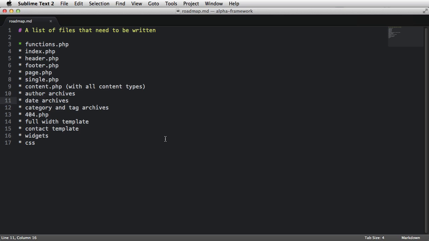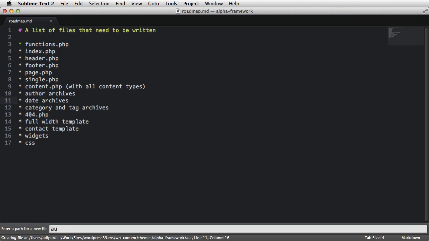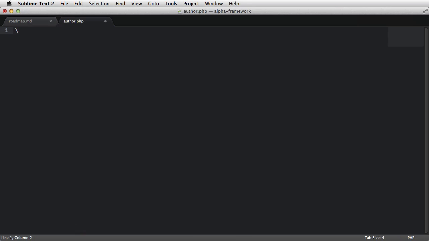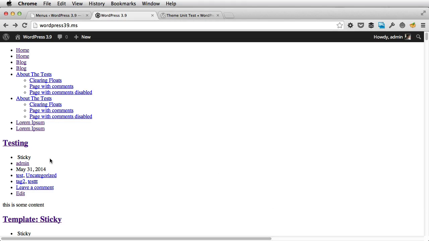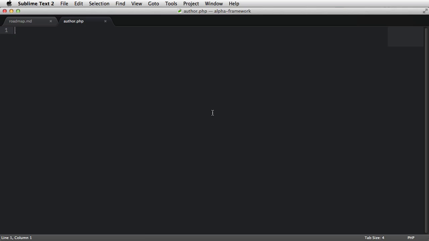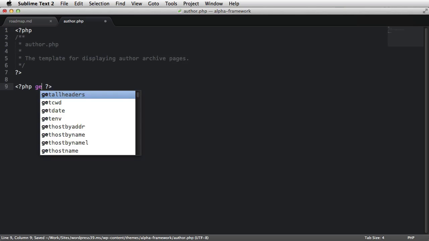So going back here, I'm going to create a new file called author.php, and this will override the default that you saw here. So right now we have a blank page. Okay, and we start with a PHP tag as always. And now we start like every other page with the header.